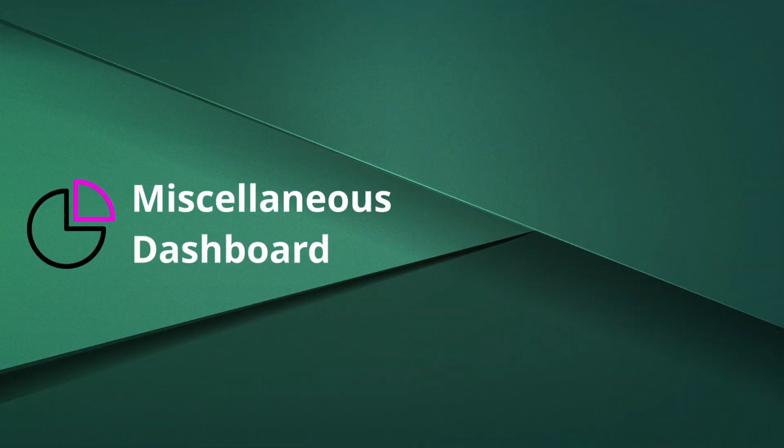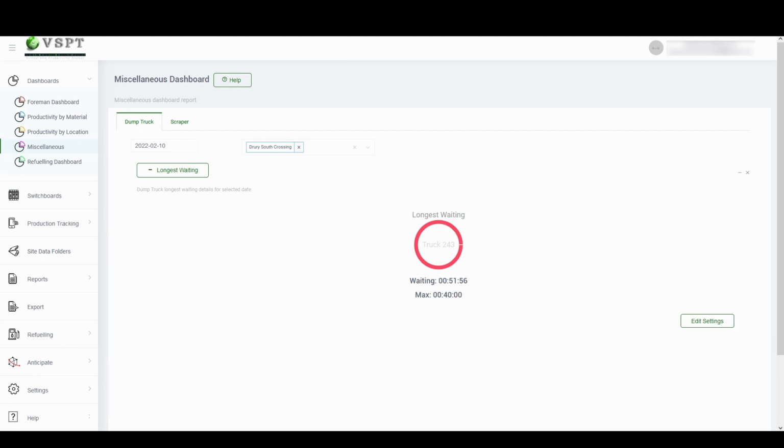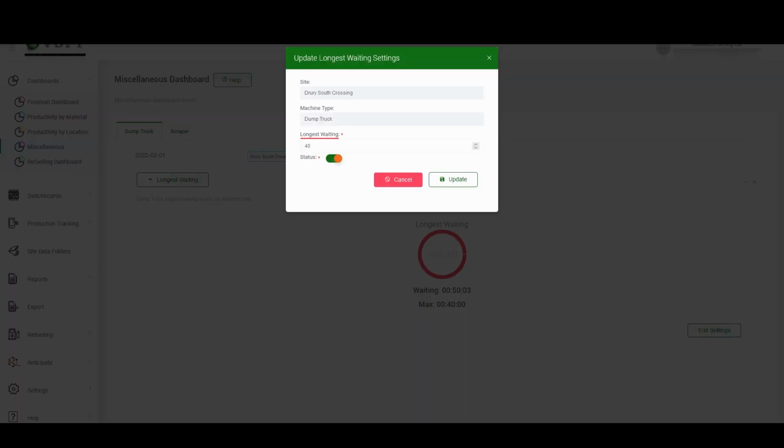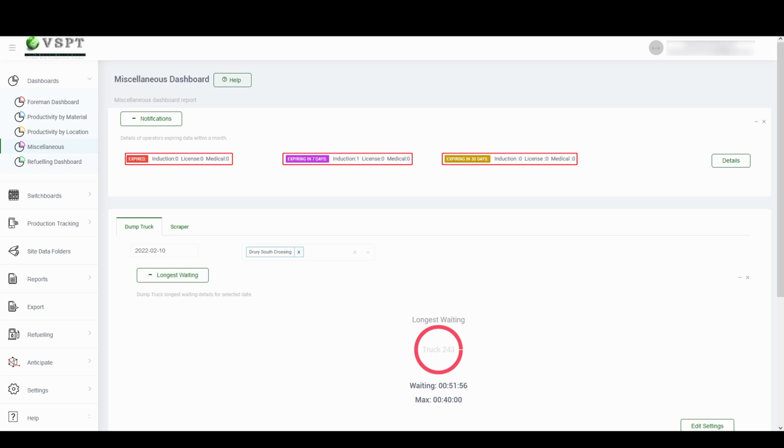Miscellaneous Dashboard. In the Miscellaneous Dashboard, you can find the longest waiting machine. Clicking on Edit Settings offers a shortcut to edit the longest waiting machine. Operators' training, permit, and license need to be renewed.